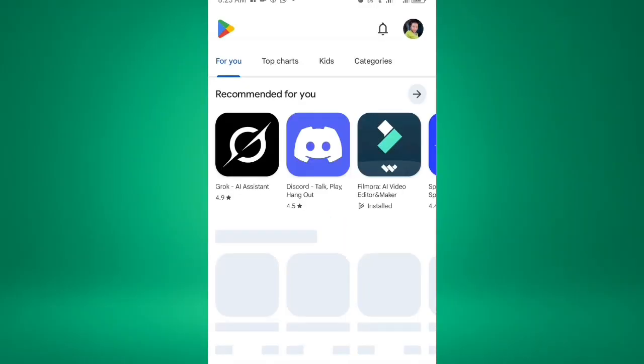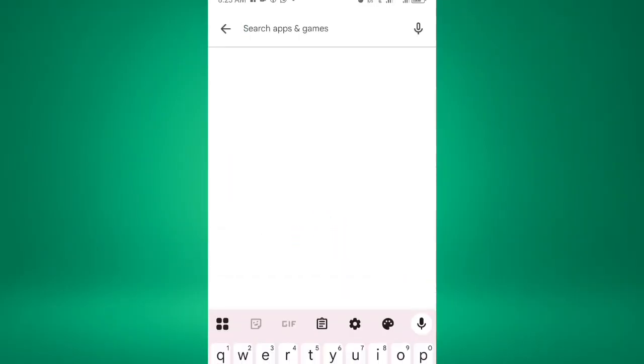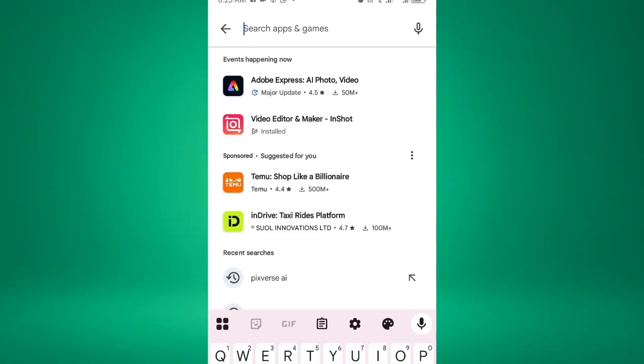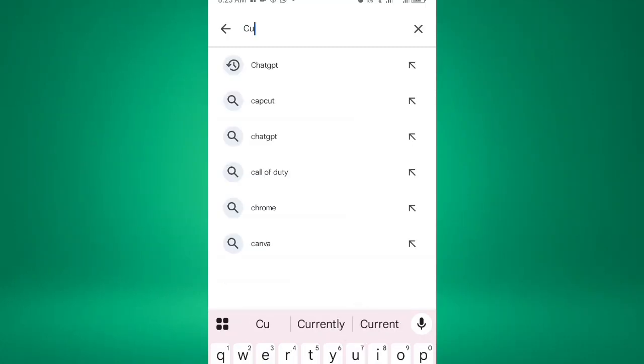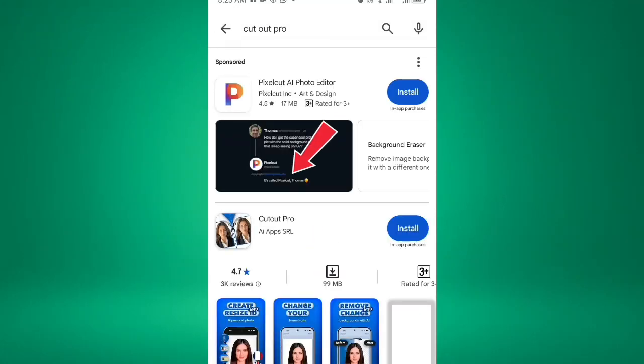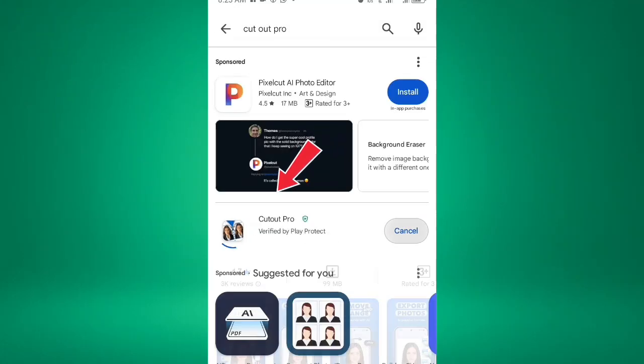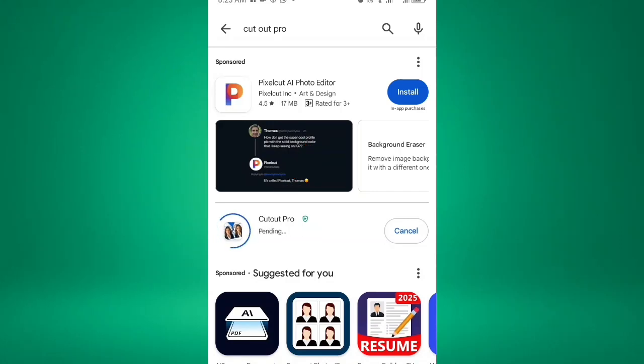So this is the first step. Let's go to Play Store. When you go to Play Store, type this: Cutout Pro. So this is it. Can you see it's Cutout Pro? Install it on your phone.